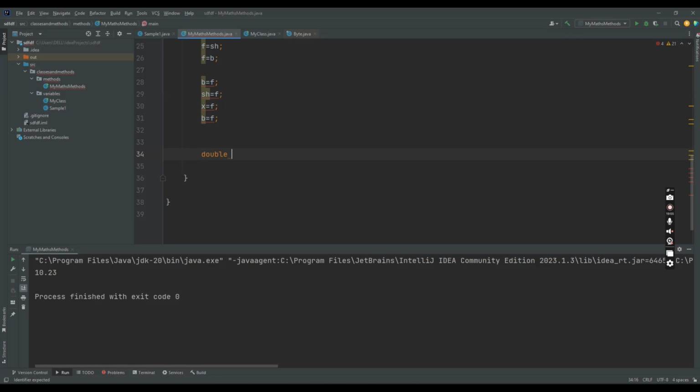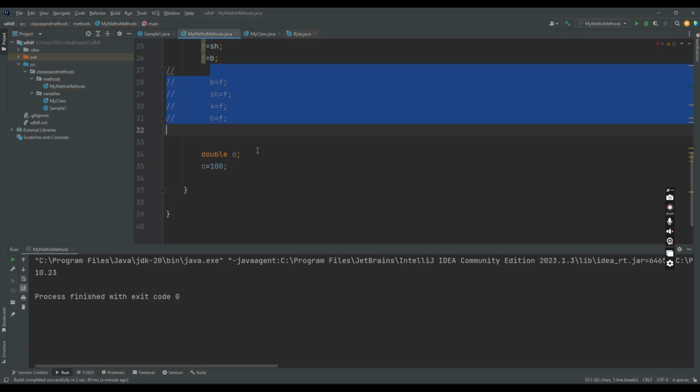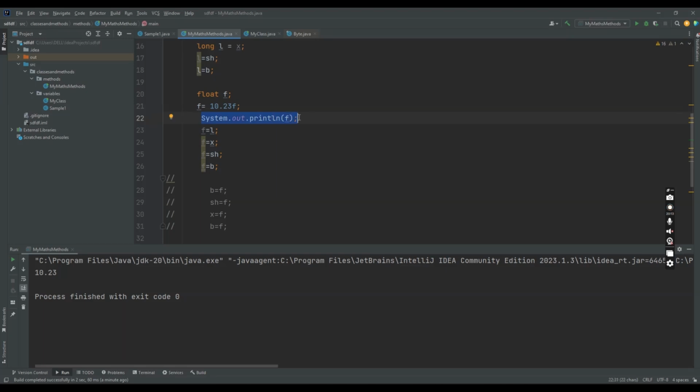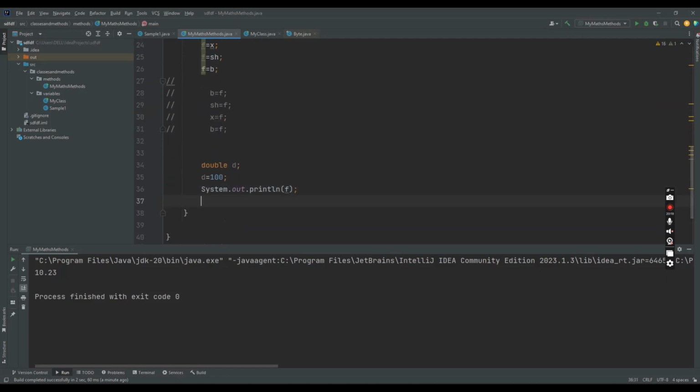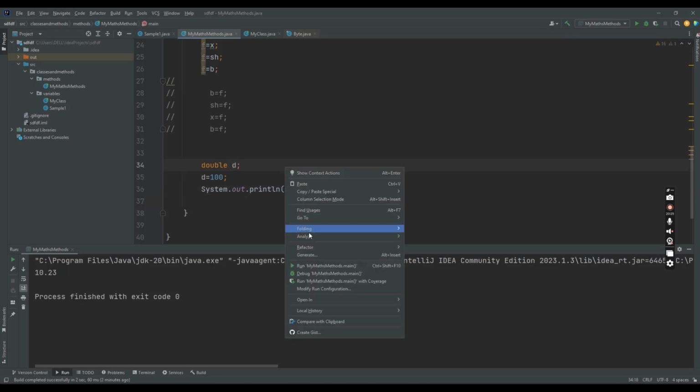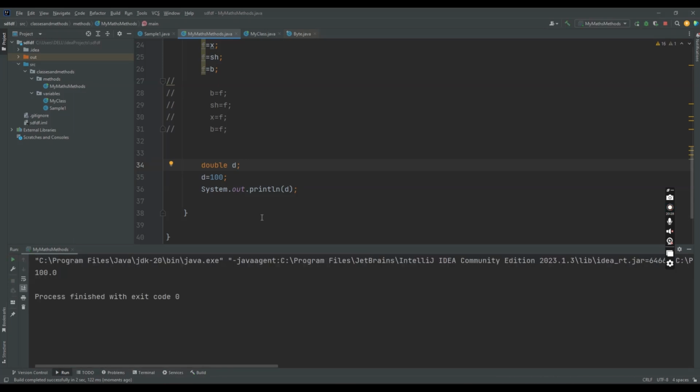So double, we have to declare using the double keyword like this. So we'll say d, and then d equal to, if I say 100, only 100. So let me comment it first, and if I run and see, I'll cut this and put it here for double. So I'm printing d. Now when I'm running it, it is showing 100.0, same as for float. But only because it is an integer, so it is not throwing any issue.